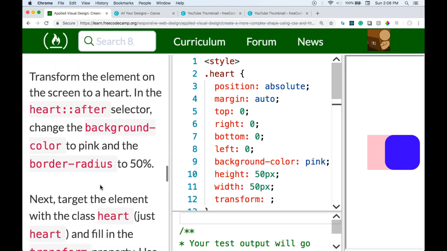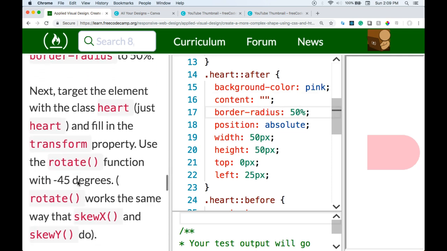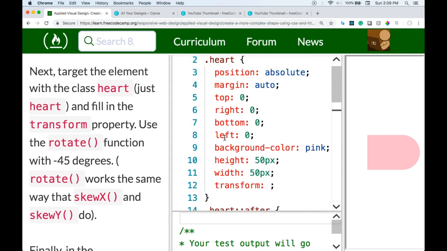Transform the element on the screen to a heart. In the heart after selector, change the background color to pink and the border radius to 50%. So in the heart after, here it is, background color pink, and then the border radius to 50%. Next, target the element with the class heart, just heart, and fill in the transform property.